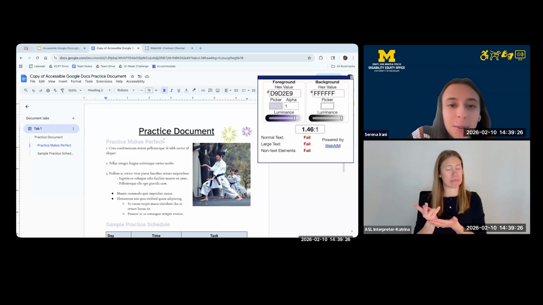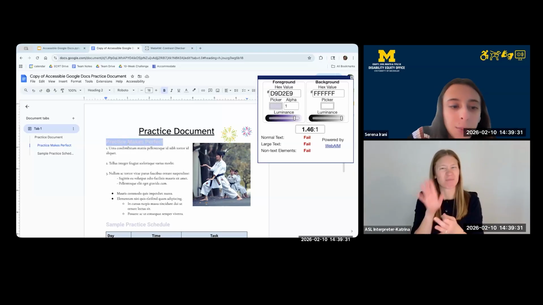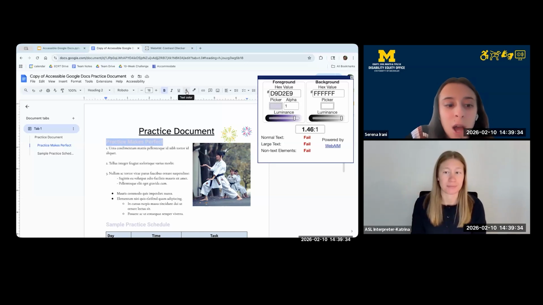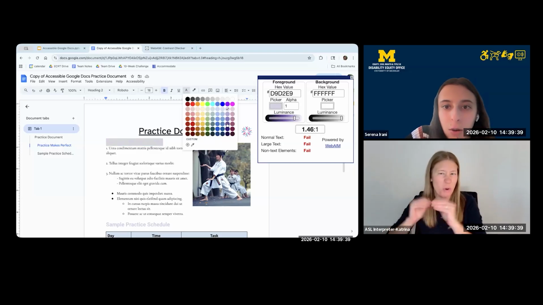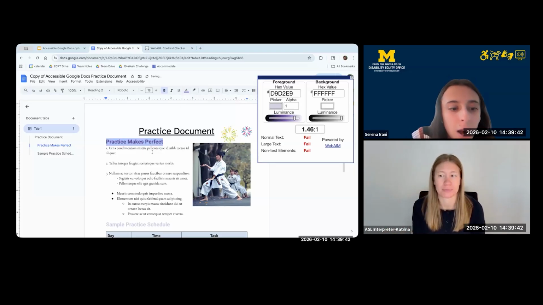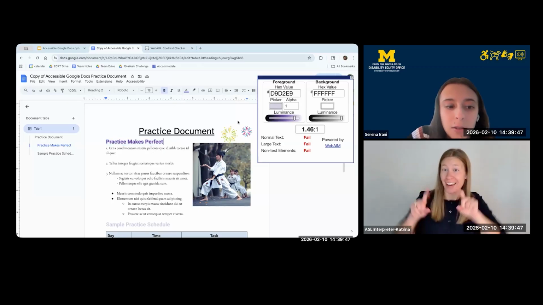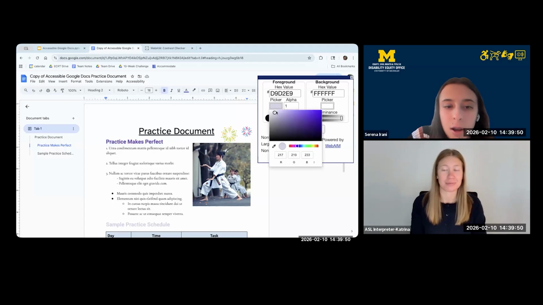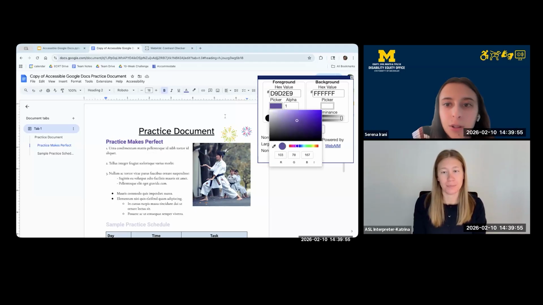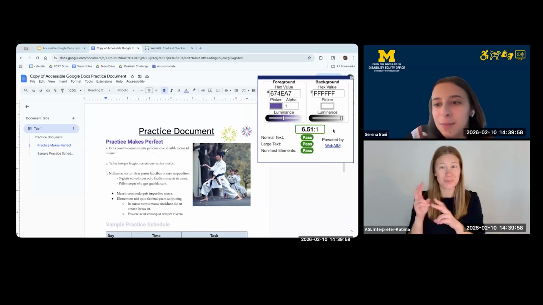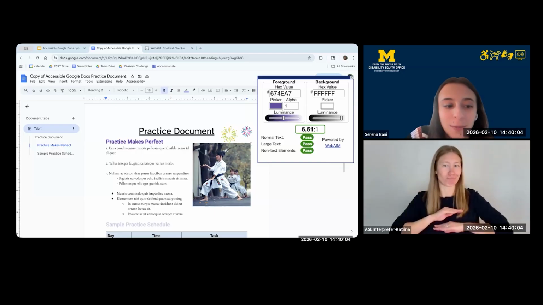So I'm going to highlight my practice makes perfect text and pick a new color. So maybe I still want purple. I just need to pick a darker shade of purple. So I'll go ahead and do that. And once I've changed the color, I can go ahead and check again the color contrast. So I will use my eyedropper, pull in this purple shade, and it passes now. We have 6.51 to 1. So I'm good to go there.